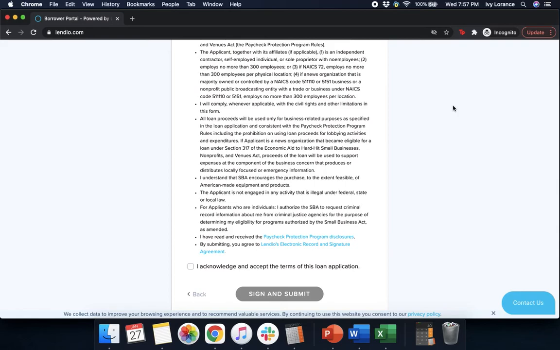purchase, to an extent feasible, of American-made products and equipment. For applicants or individuals, you authorize the SBA to request criminal record information about me from the criminal justice agencies for the purpose of determining my eligibility. As amended, you have read and received the Paycheck Protection Program disclosures, and by submitting, you agree to Lendio's electronic record and signature agreement. After that, go ahead and click I acknowledge and accept the terms of the loan application.